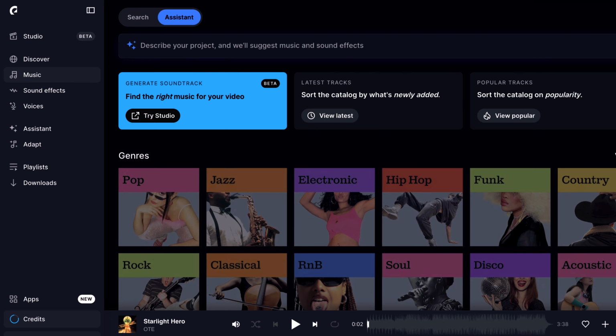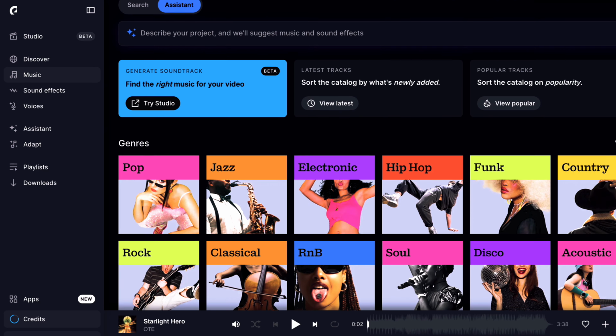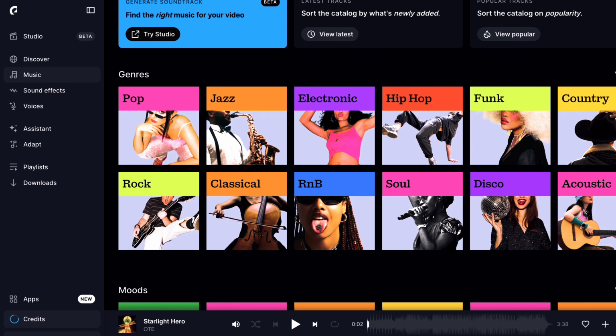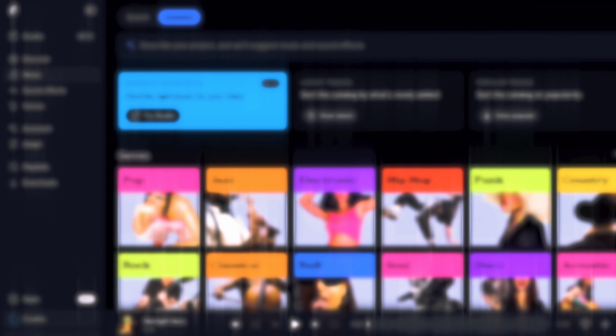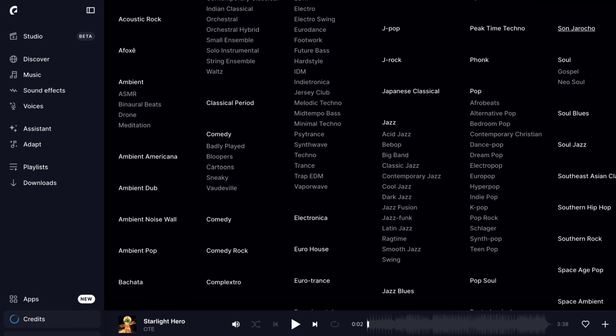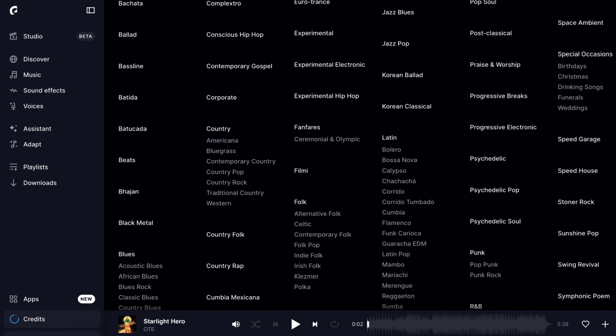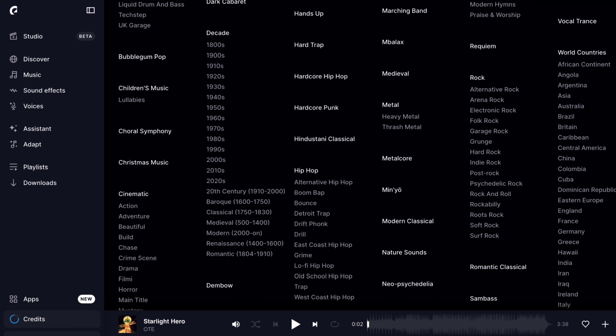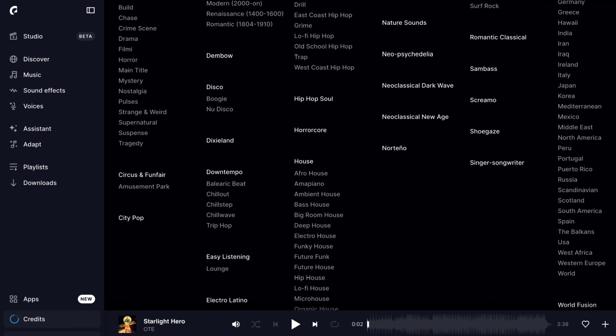The music section is the heart of Epidemic Sound, and it's where the platform really shows its full range. The library is extensive, but it's organized in a way that makes it easy to quickly find the right music. You can also browse by genre, which includes categories like pop, jazz, electronic, and many more. If you click View All, you get an extensive list of genre subcategories. This structure matters because it saves you from endless searching. Instead of testing random tracks, you can narrow in on the exact sound you're trying to create.